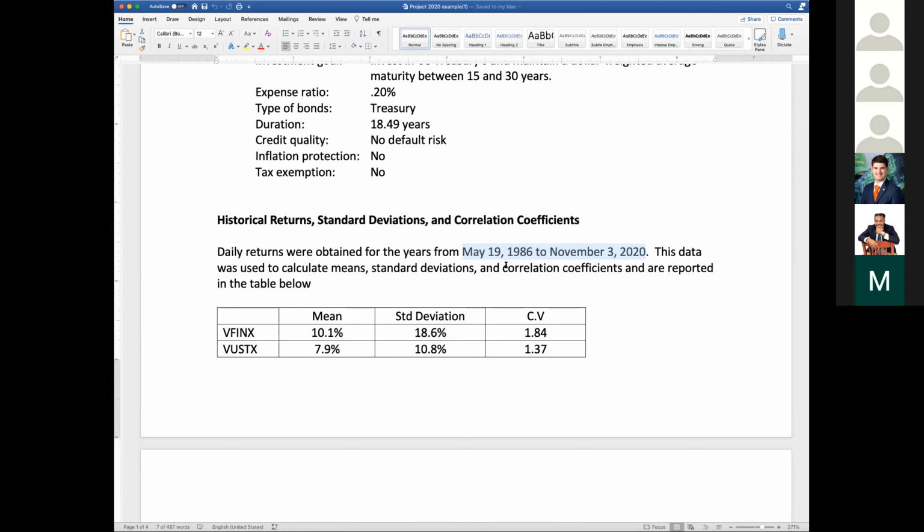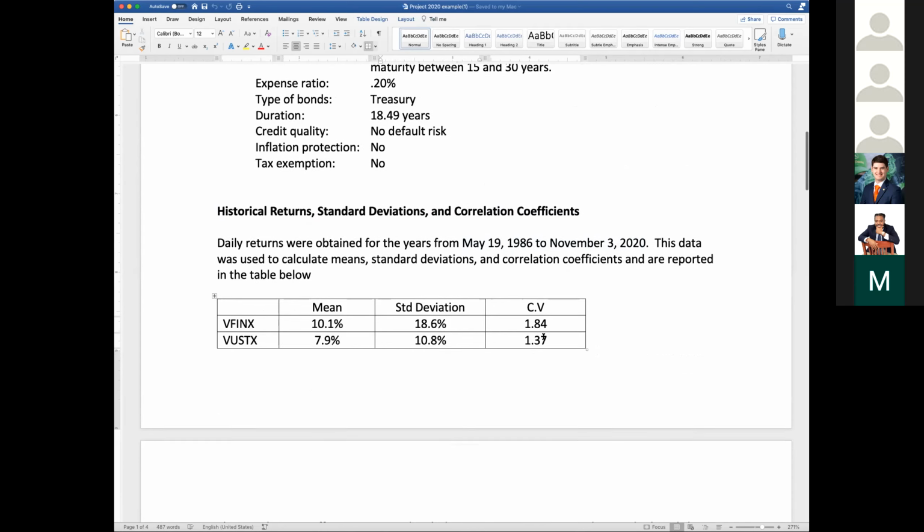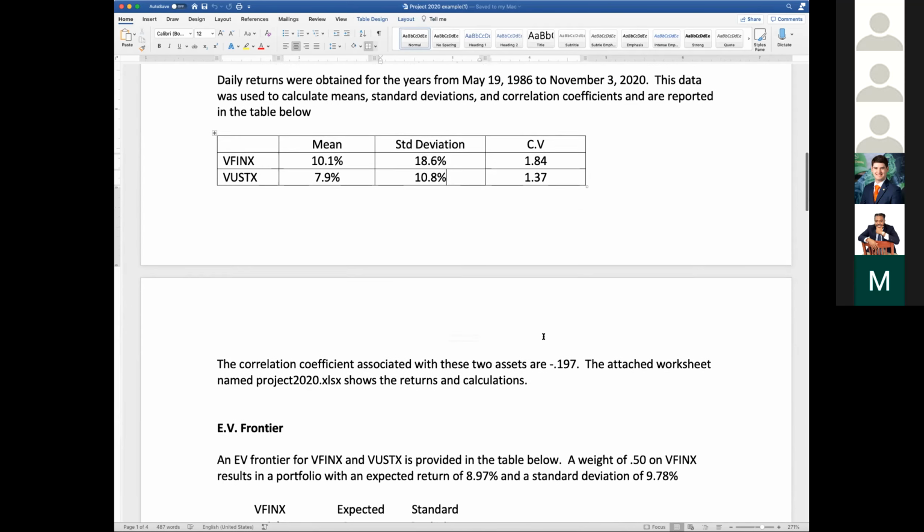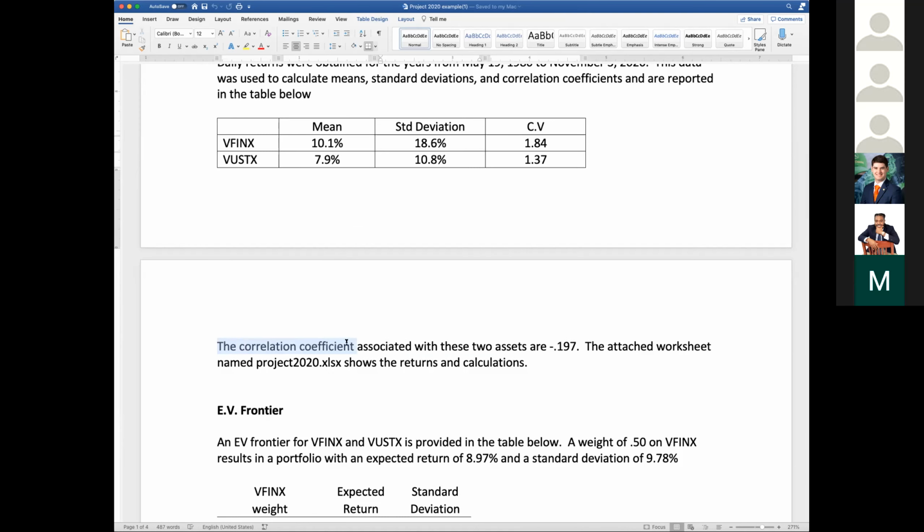And so this one covers from May 19th, 1986 to November 3rd, 2020. And then we give the means for both of these, the standard deviations. I listed the coefficient of variation. And then tell me what the correlation coefficient is.